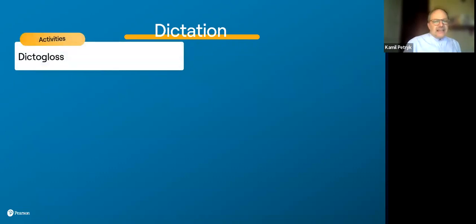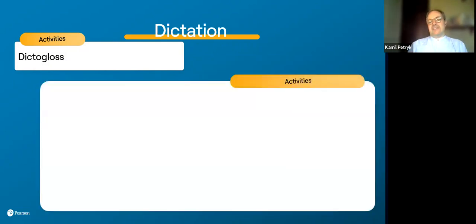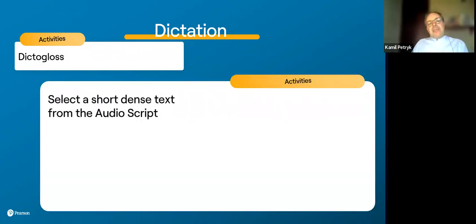Another activity that will help them focus on keywords and transcribing keywords while listening is so-called dictogloss. I would suggest that's kind of a game. This could be used as a competition as well.